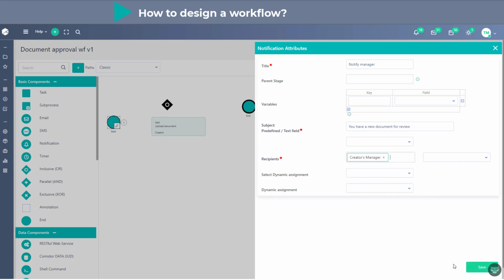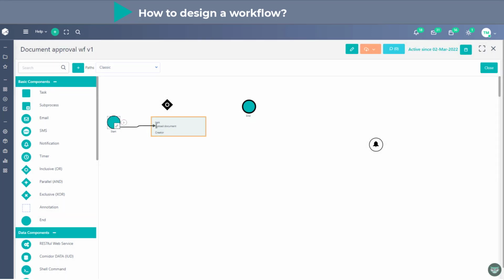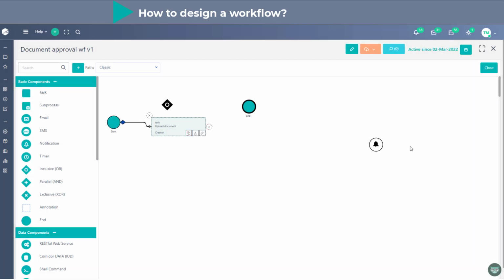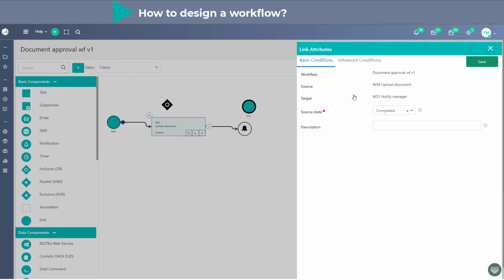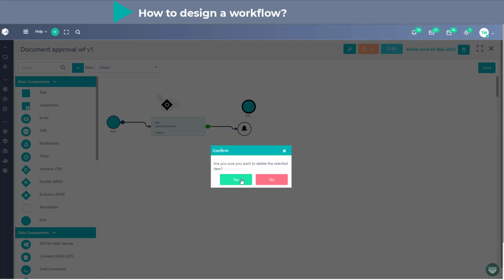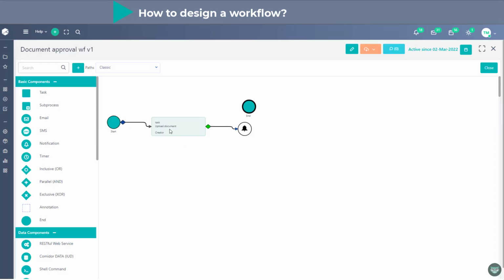Again, the dynamic options as we saw before. I can make the connections, drag and drop the arrow from the start to the first element, drag and drop from the first task to the next element, which is going to be the notification. I can delete any component that I don't want to be included in my design. A confirmation pop-up will appear, and we can also copy a task.